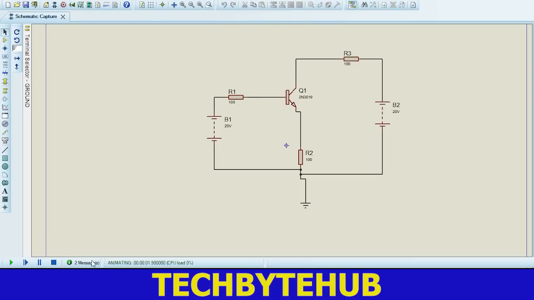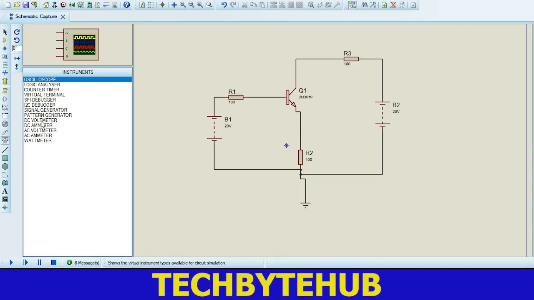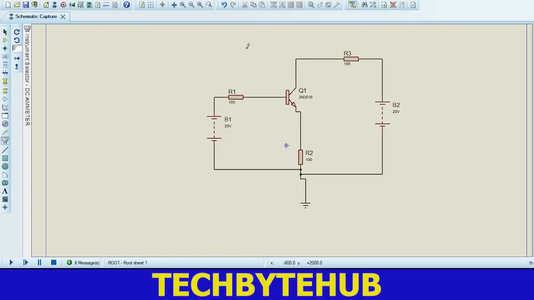and there is no error showing in the circuit. Now I will stop the run, and then I will go to this position and connect the DC ammeter here. I want to check the IB current. And how can I check IB current here, and I can also check the IC current here.